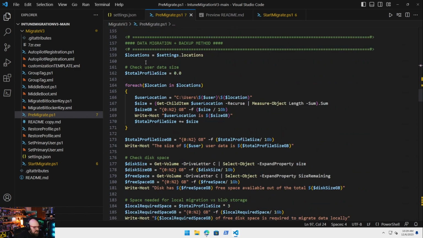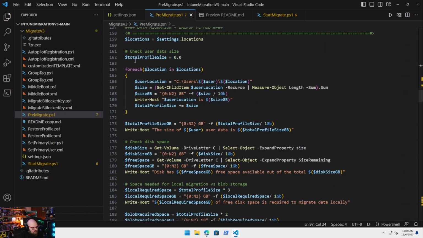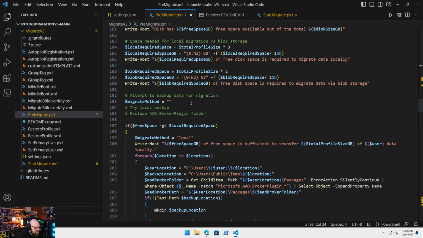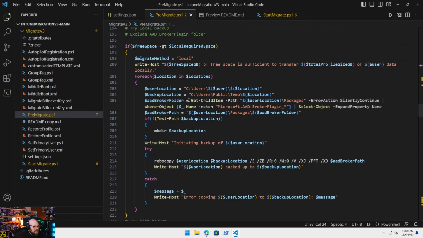Now, how we calculate the data migration, this is the same thing, right? We're looking at all the folders that you want to migrate, getting the size of each one, adding them to the total user profile size. And then what we do here is we actually perform the backup of data. So if we determine that we can migrate this locally, you'll see we'll go through.